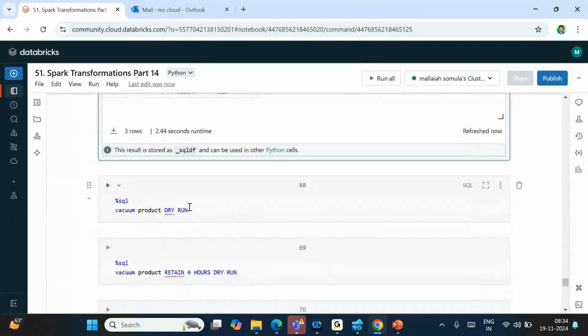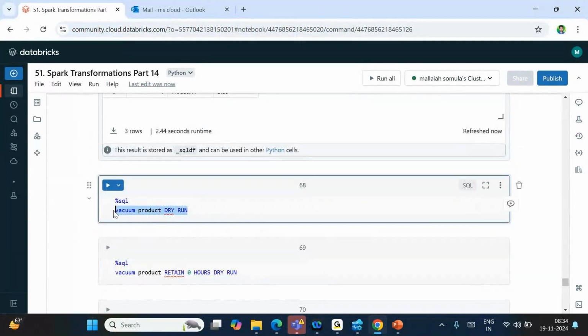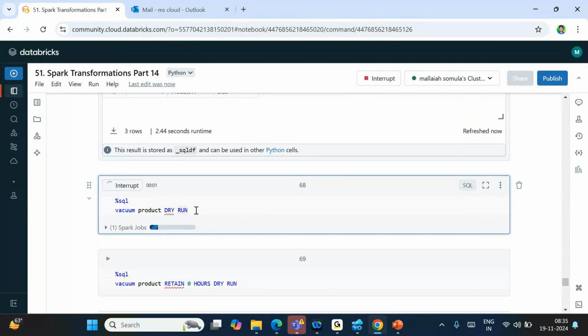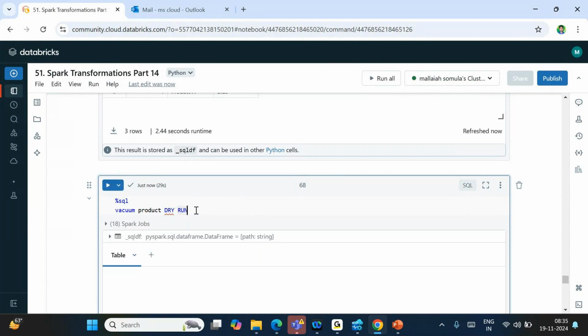Now whenever you are applying vacuum product DRY RUN, the dry run must be in uppercase. Dry run basically helps to tell you what parquet files we are going to delete, because if you simply run vacuum product, some files will be deleted, and you don't know what files are deleted. If some data is deleted, you can't time travel, or you can't roll back. So that's why when you are doing vacuum on the table or file, dry run is highly recommended.